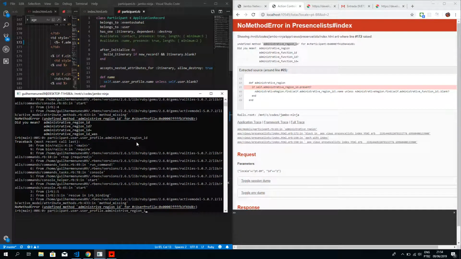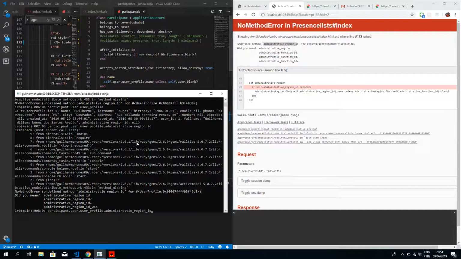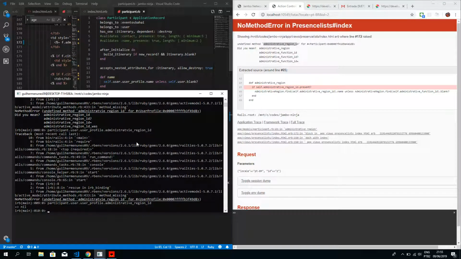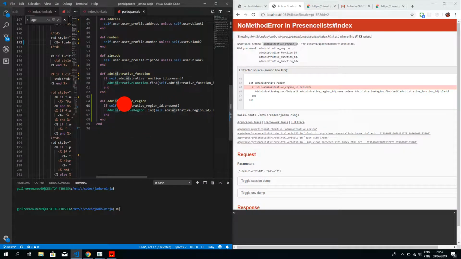So we have a new error here. Dot administrative region ID. So what's the deal? Define method administrative. Okay, it's a typo. Administrative region ID. Okay, that's pretty much awesome. So I just copy here. So I go to administrative region and then just replace this one here.